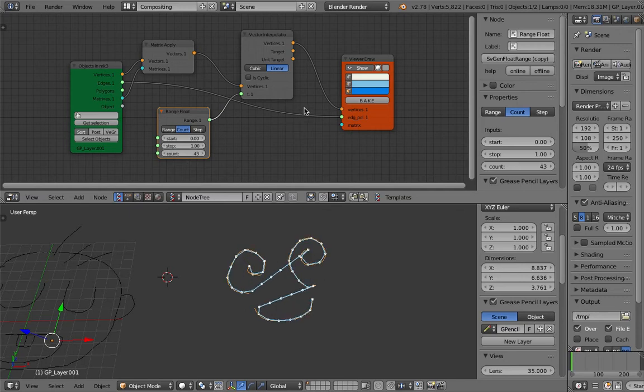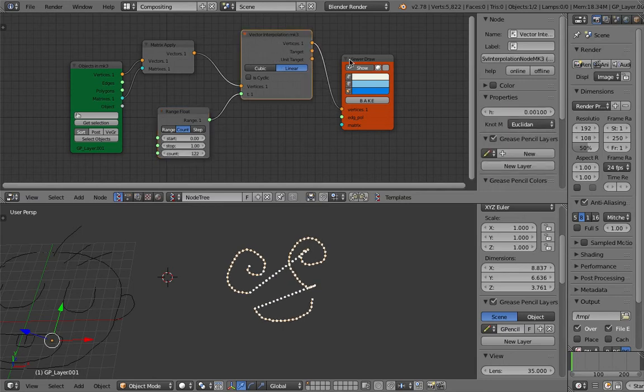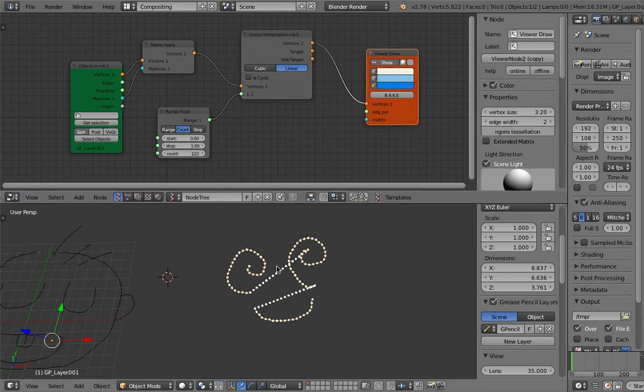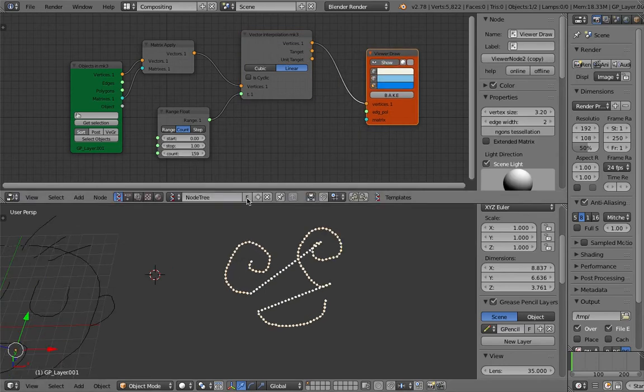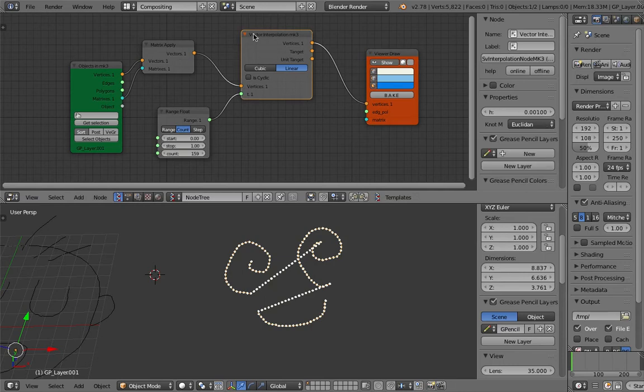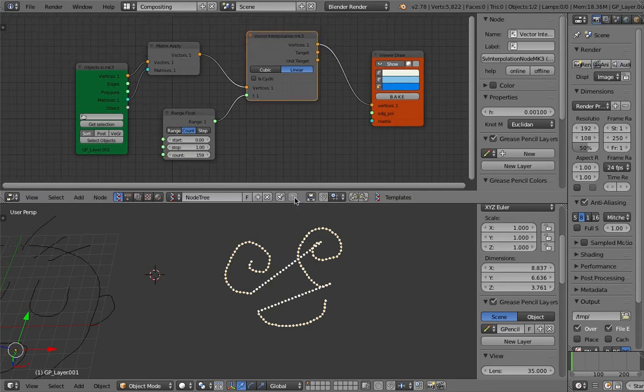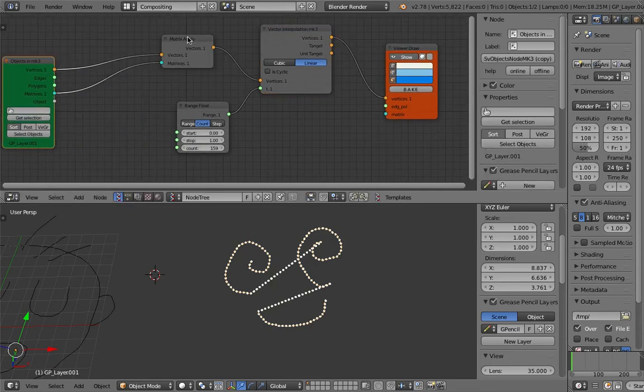For the edge, I'm gonna cut it for now. We can see that this vector interpolation is doing the resampling. However, it's kind of connecting the dots once again. This is actually just the way this vector interpolation works, and we can get around this problem, no problem.